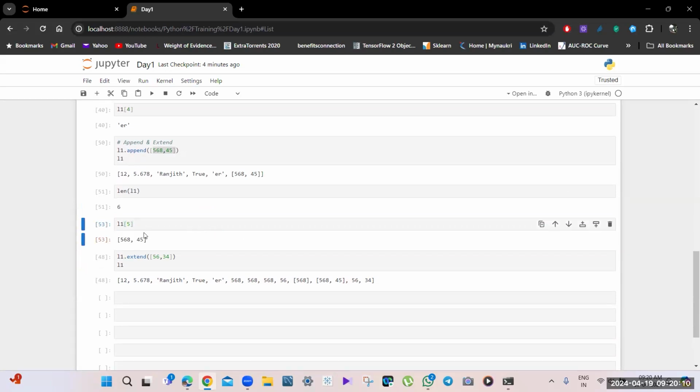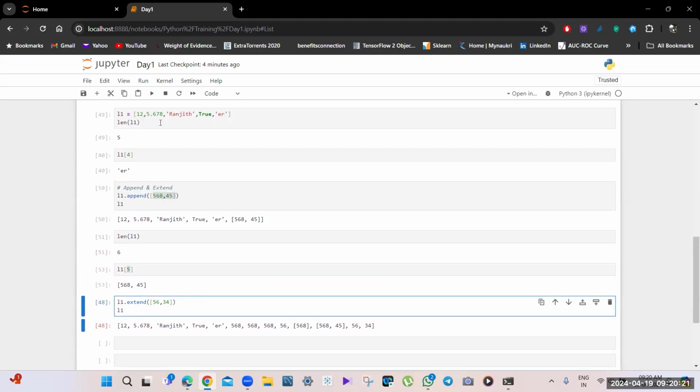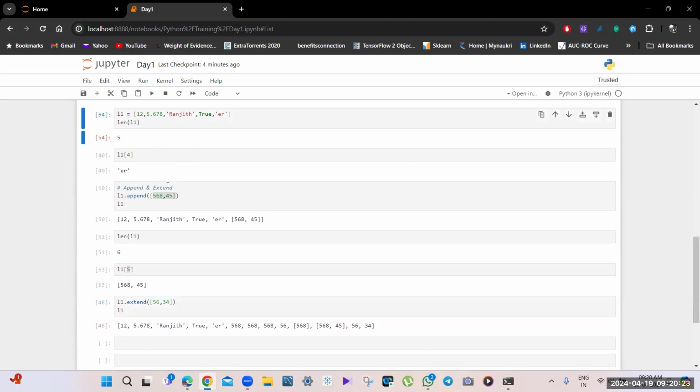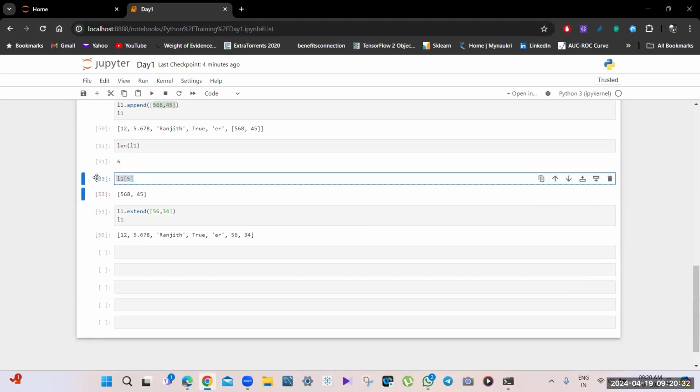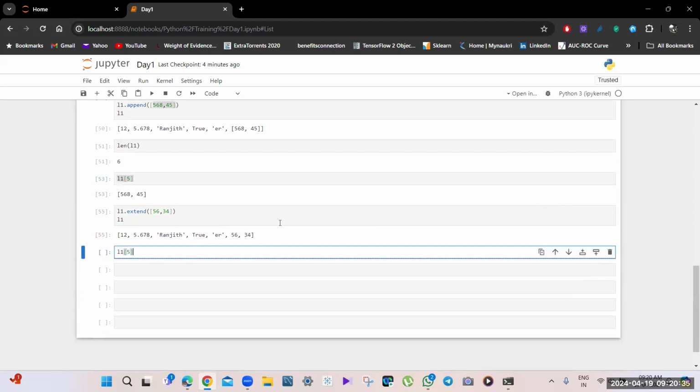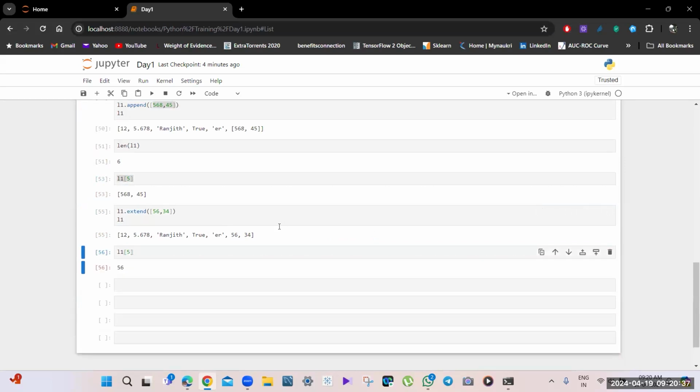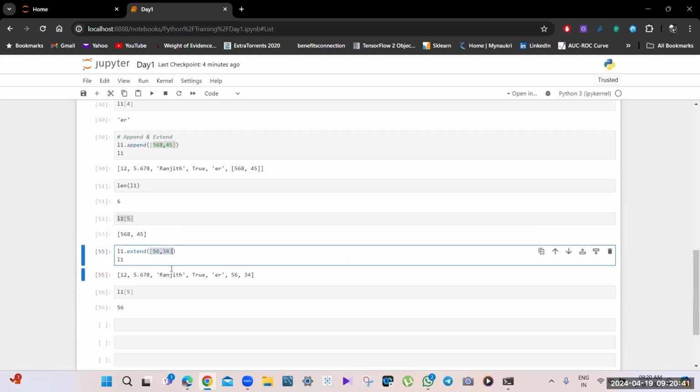Okay. So see here. So this is the fifth element. Now, if I do the same thing here, let me create it once. So now the L1 is the normal one, because I've executed that again. Now, if I do this, so this is the new list. Now, if I run L1 of 5, it has only 56. It's not giving me this whole thing. So that is the difference between append and extend.